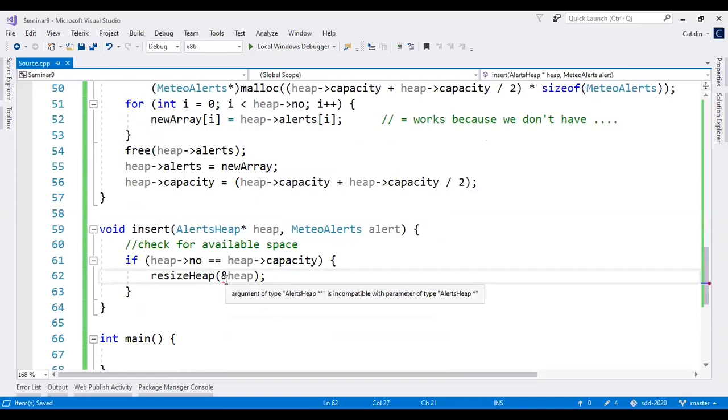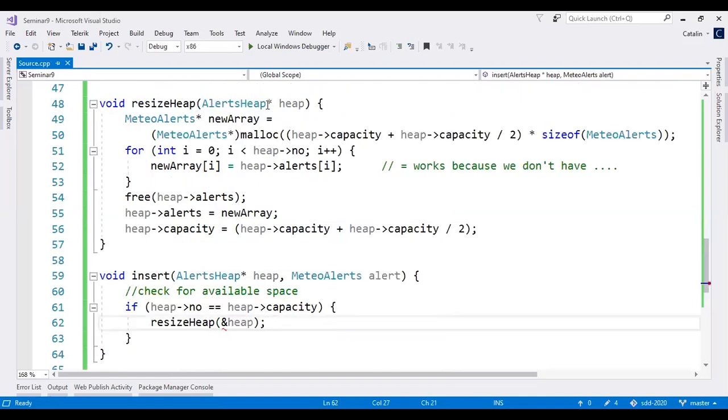It's saying, hey, here, you said you will give me a pointer to a heap, and now you are giving me a pointer to a pointer to a heap. You see, argument of type alerts heap double asterisk is incompatible with parameter of type alerts heap asterisk. Why? Because here you just need to pass the address of the heap structure. And you already got it because you get the address of that structure. So here you need to pass it along.